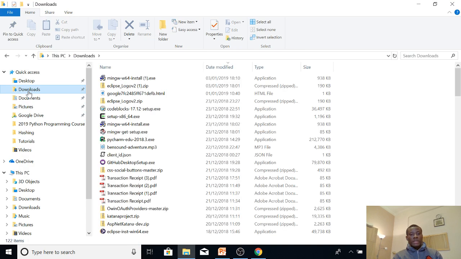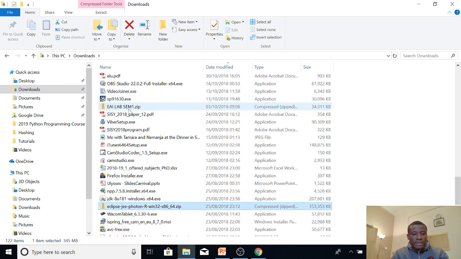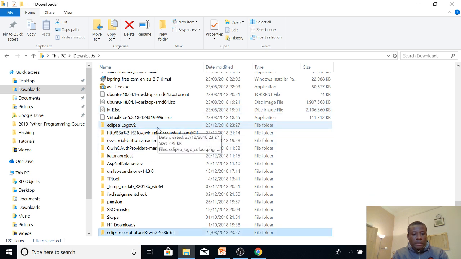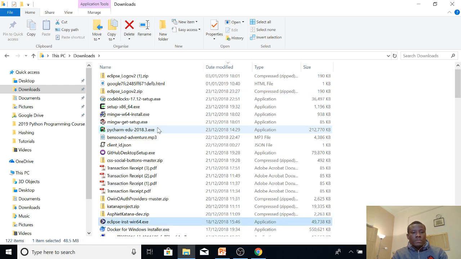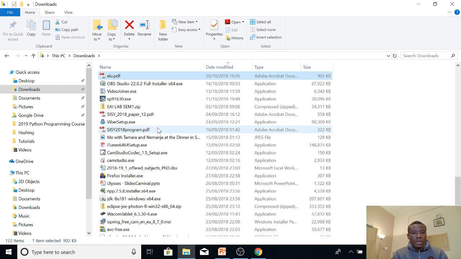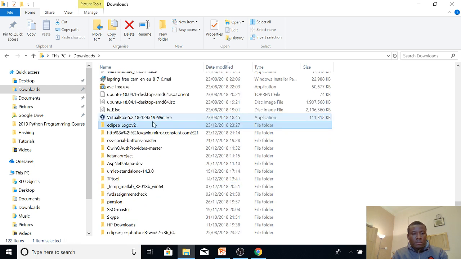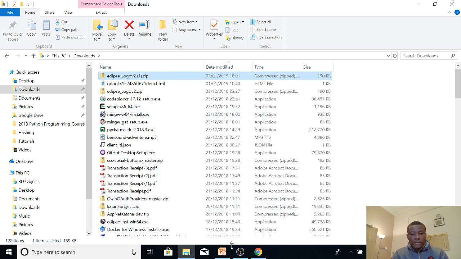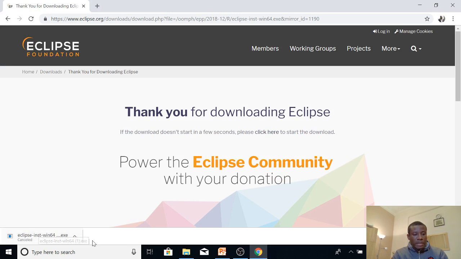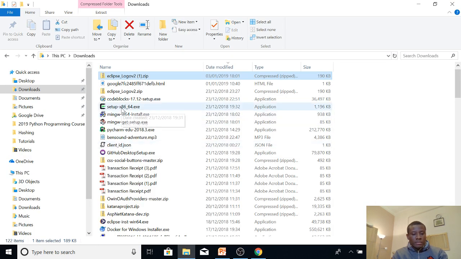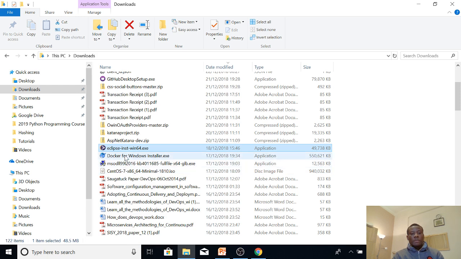If I go to my downloads folder, you can see that I have the installer somewhere. Let me go back to the browser. Eclipse installer Windows 64. Give it a second. You can see it right here, Eclipse installer for Windows 64, because I'm using 64-bit. So go ahead and run it.